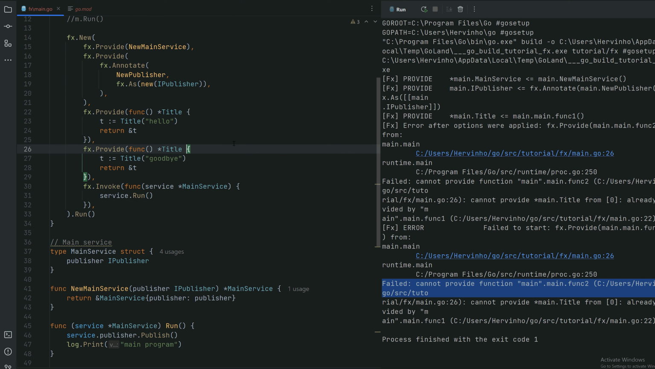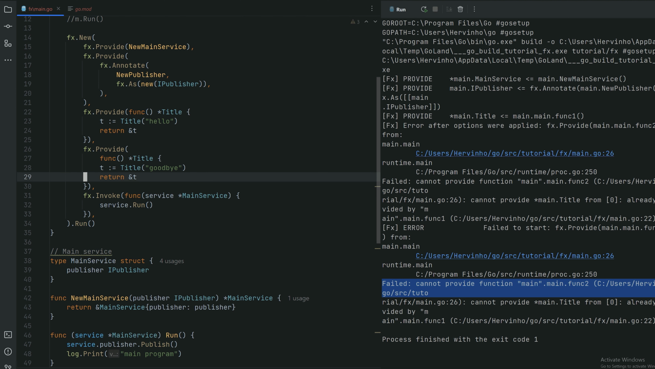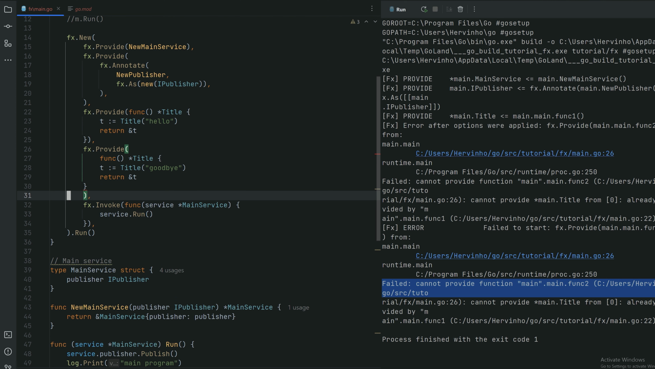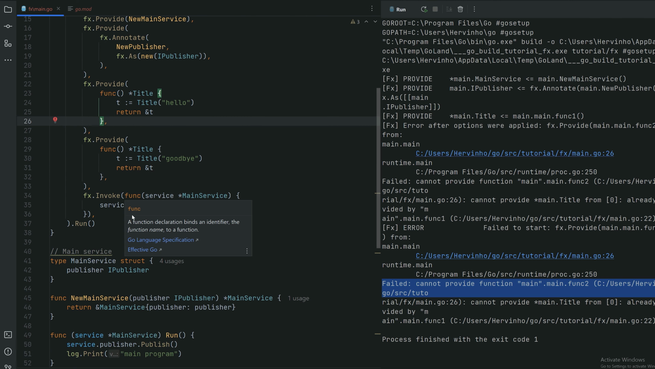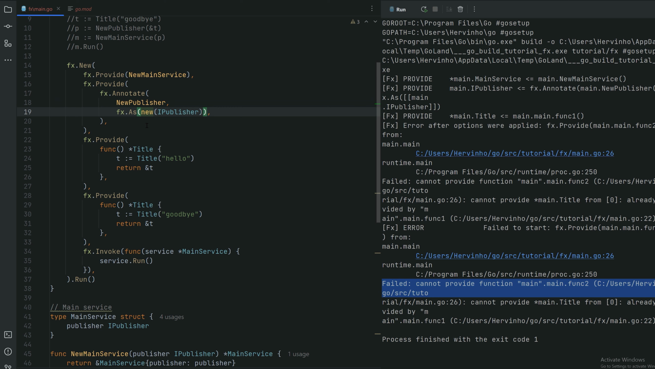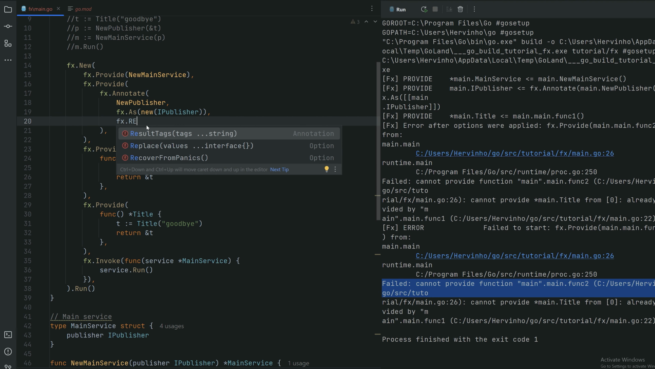So FX developed something called parameter tags and result tags. So let's have a look together. All right, let's just do some indentation cleanup for you to see it better. So essentially, your publisher is requesting multiple titles, and titles are required by those publishers. So it goes that way.